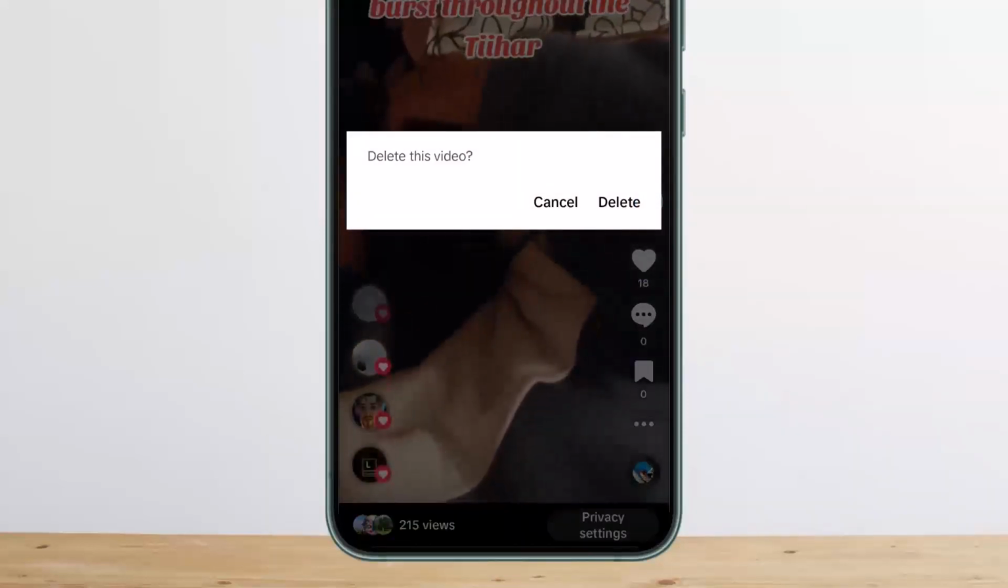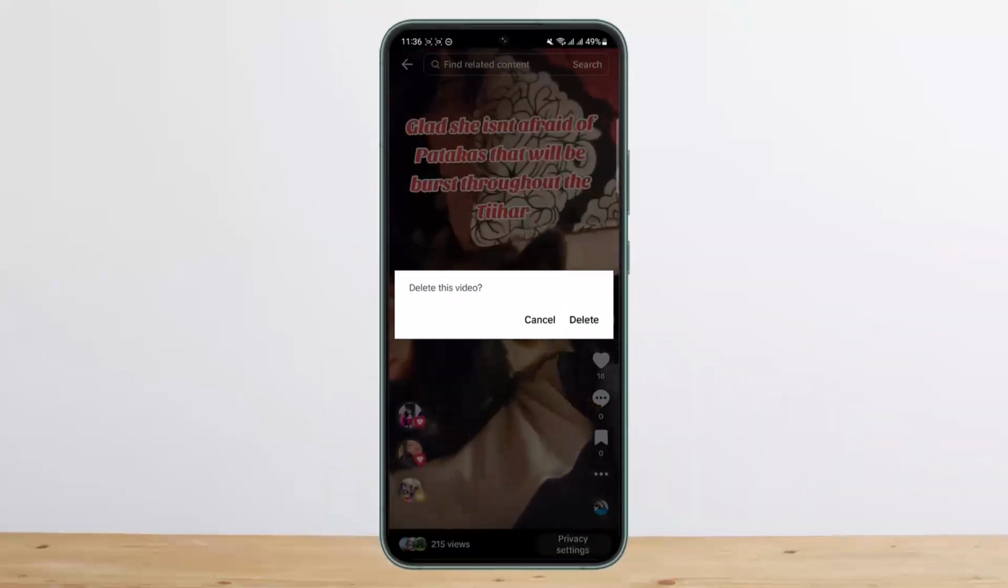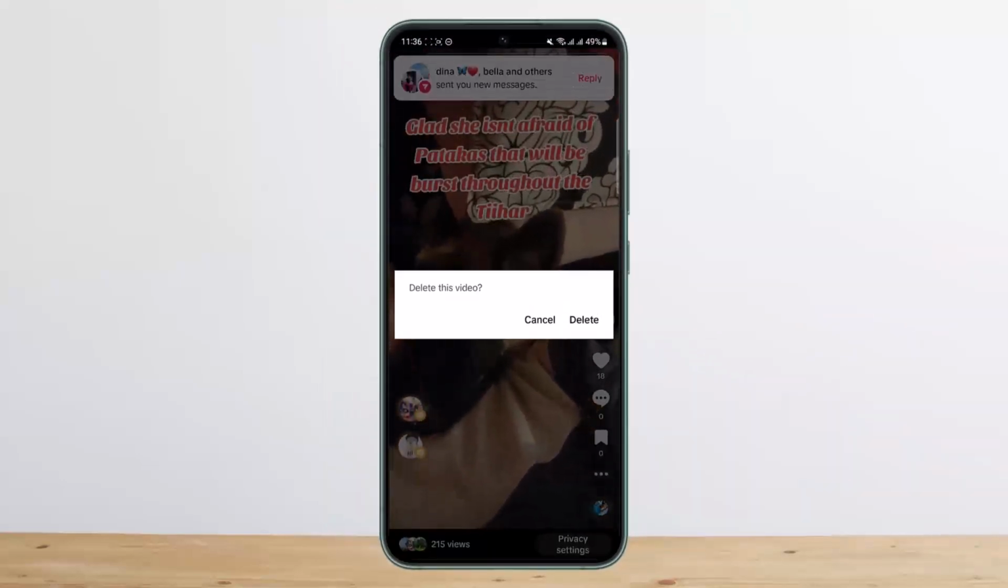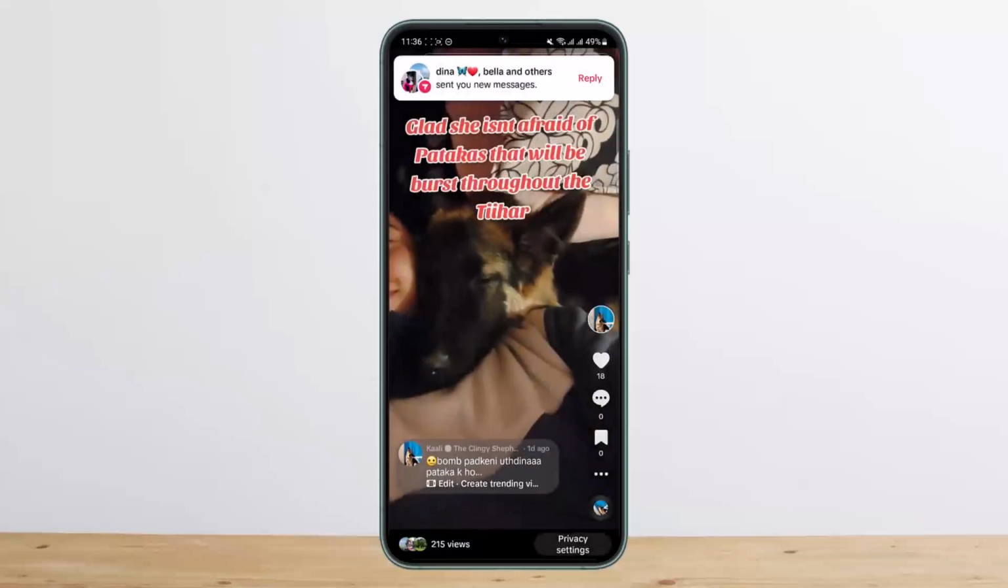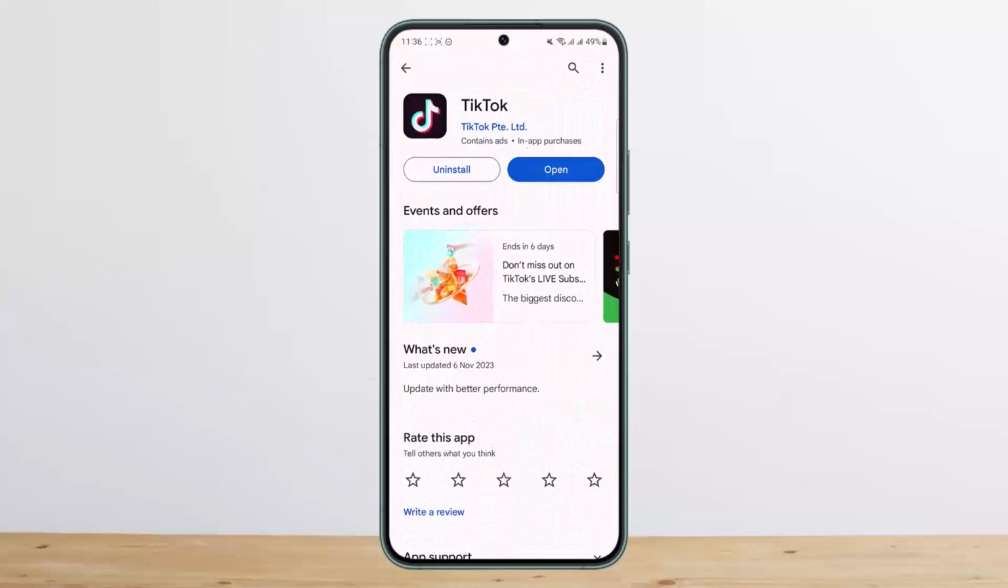If you just tap on delete, this video will be deleted and TikTok will auto scroll you to the next video that you have uploaded, and you'll have to go through a similar process for all the videos in order to delete all your videos. There are no particular shortcuts to delete all your TikTok posts or videos at once. So this way you can delete all your videos on TikTok.